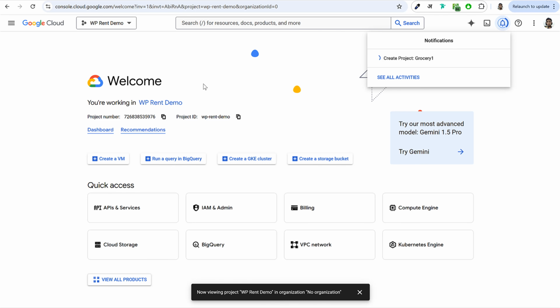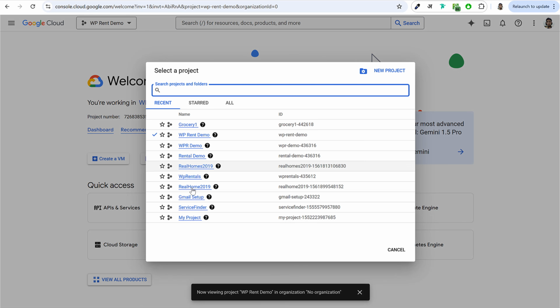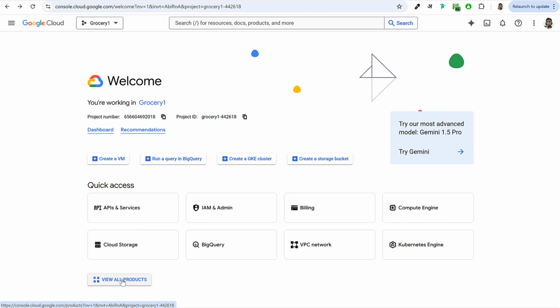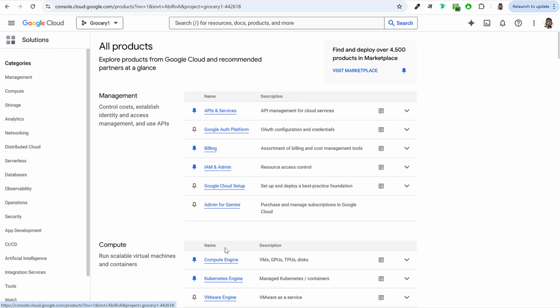Once you click on create, it will create a new project for you. You can see the progress over here if you follow my mouse cursor. Once it is created, you will see this option. You can click on select project from here, or if you want, you can click again at the top and select your grocery project. So click on grocery 1, and this is how it will look. You'll be redirected to the dashboard once you select grocery 1. From here, we have to click on this button, view all products.